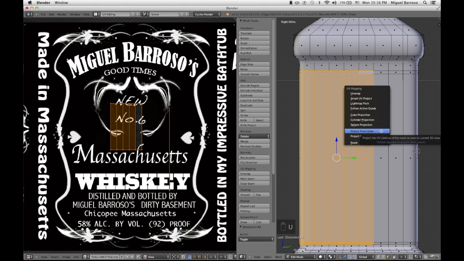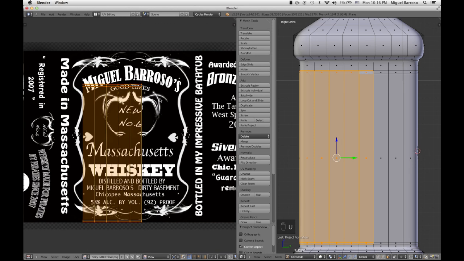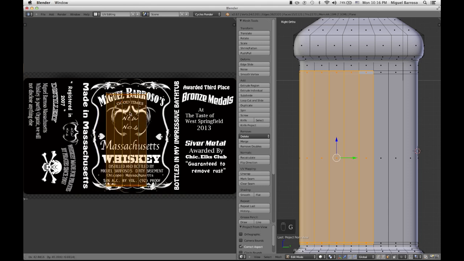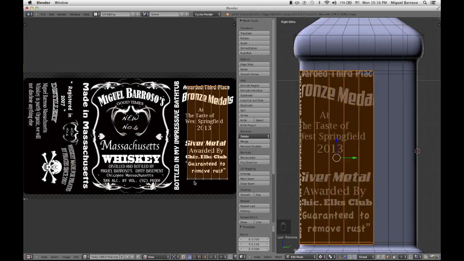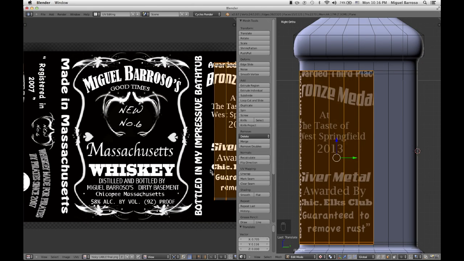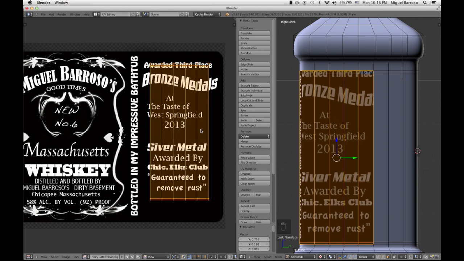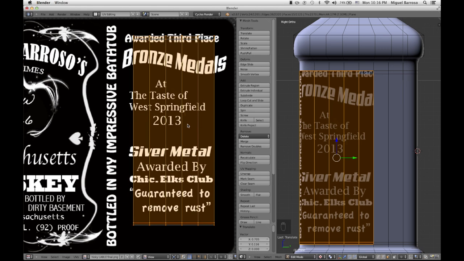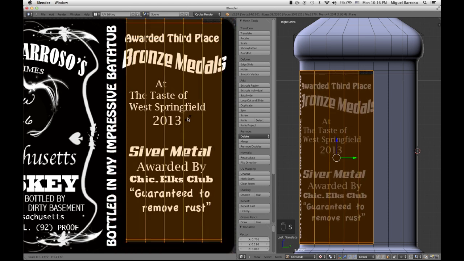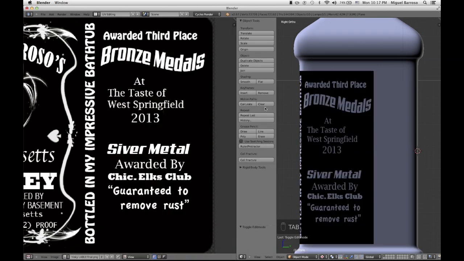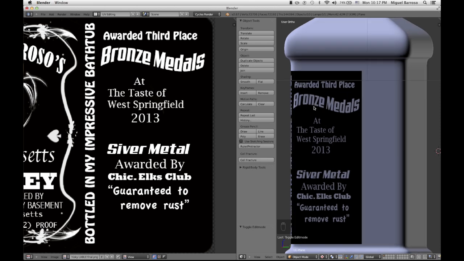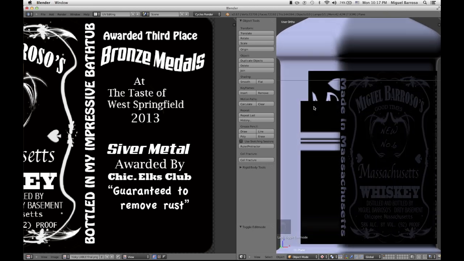And we're going to hit U and then project from view. Grab that guy. Move it there. And I don't know why it bumped us out, but let's go back to texture view. Alright, let's size that up. And now, size it on the x-axis. Let's see how this looks. That's looking good.